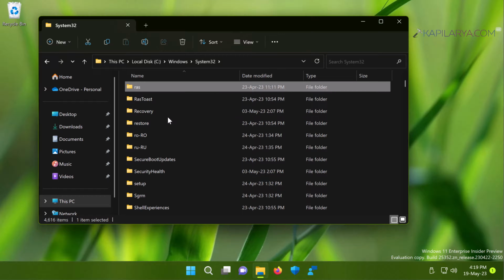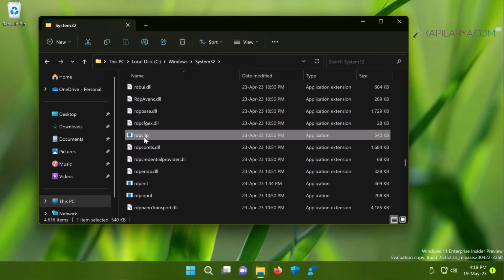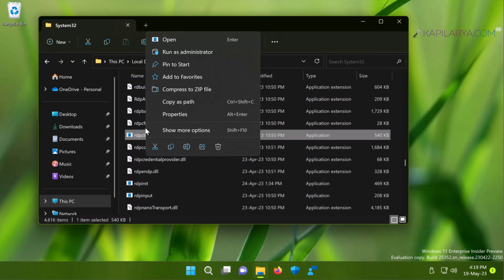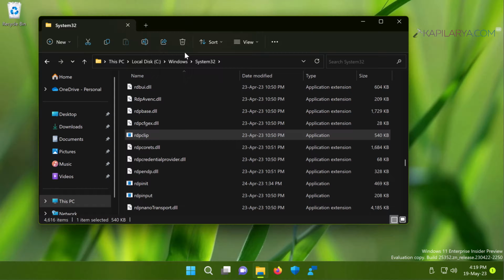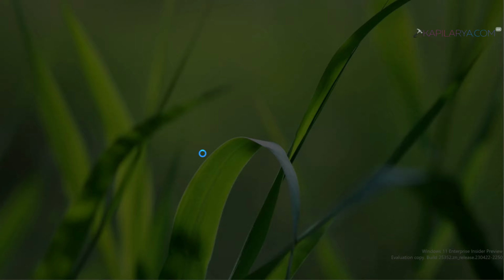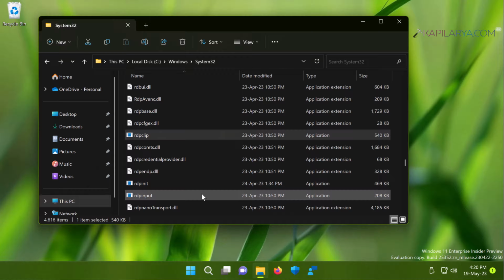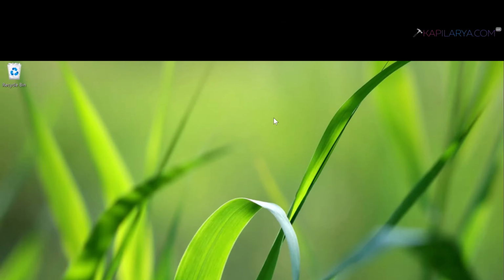Inside System32 folder, you need to locate the file named rdpclip and right click on this file and select Run as Administrator. As soon as you click on that option, you will get the user account control confirmation prompt. Click yes in that. When the process has started, the copy paste should start working with the remote desktop feature.